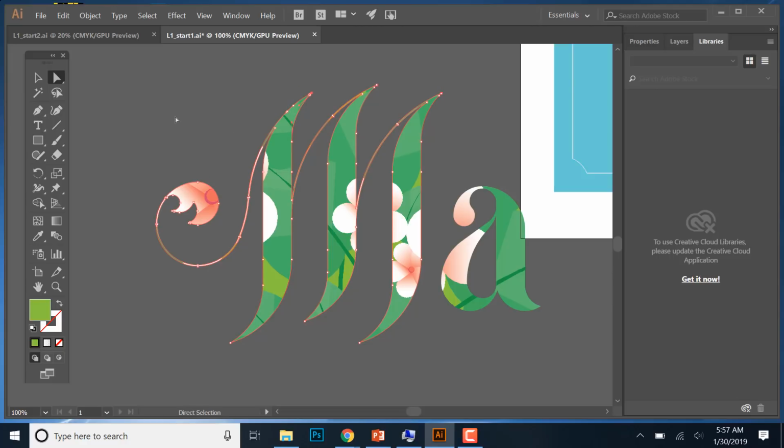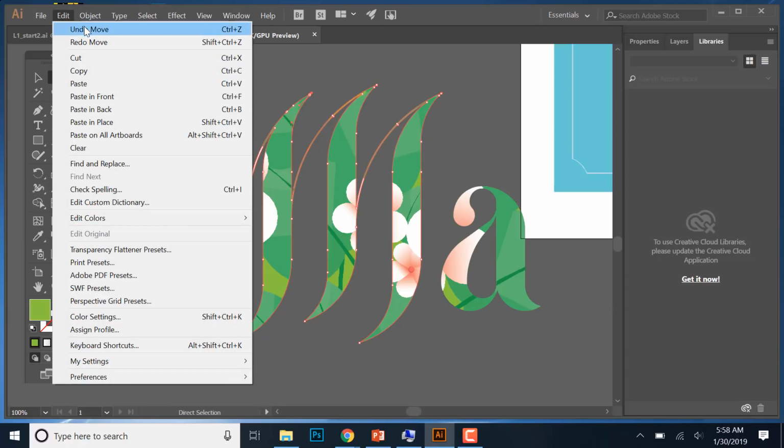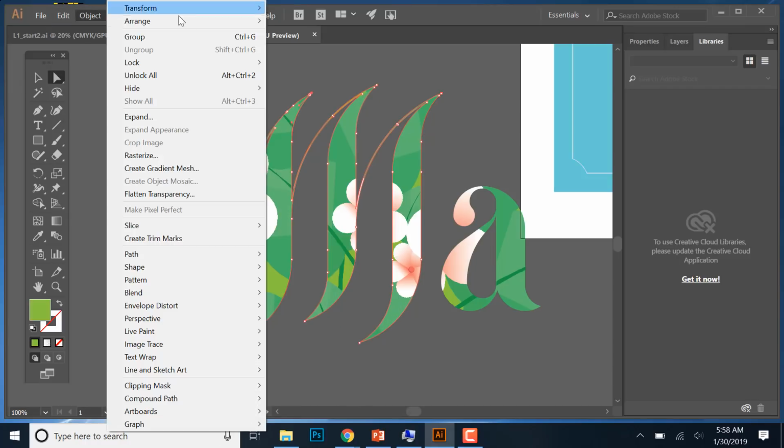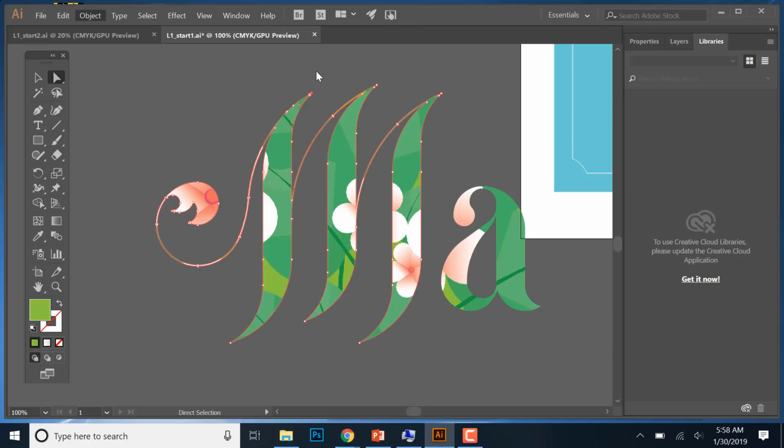In Illustrator, Control Z allows you to go back as far as you want. You just hit Control Z, Control Z, Control Z. Unlike Photoshop, Illustrator does not have a history panel, so you just have to hit Control Z, or you can go to Edit, Undo, Move, and you can see the shortcut right there. Anytime you click on these menus up high, you'll see that it gives you the shortcuts next to the items. Now I'm going to zoom out, and to zoom out, it's Control plus minus.